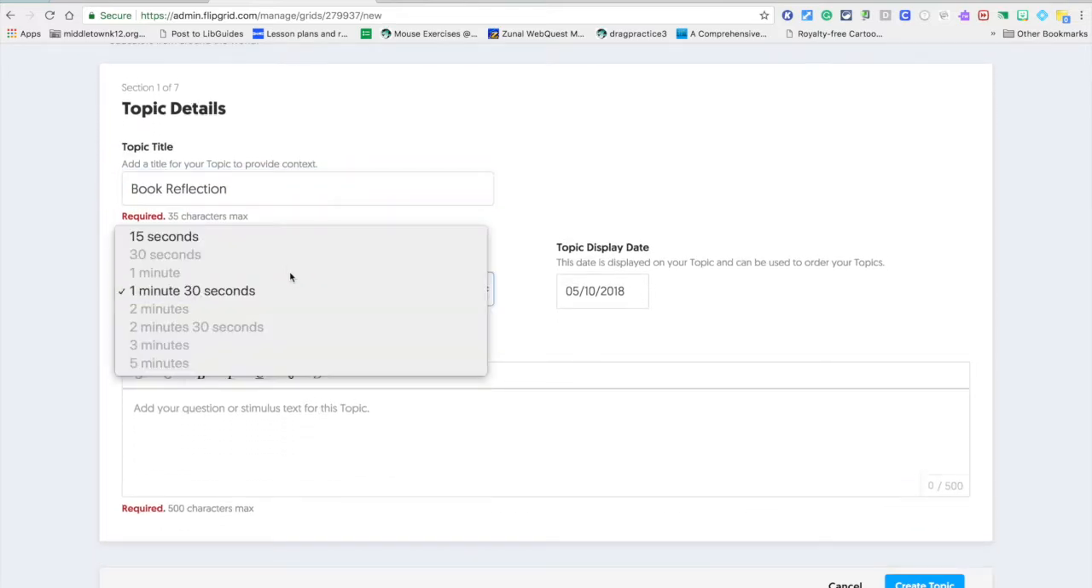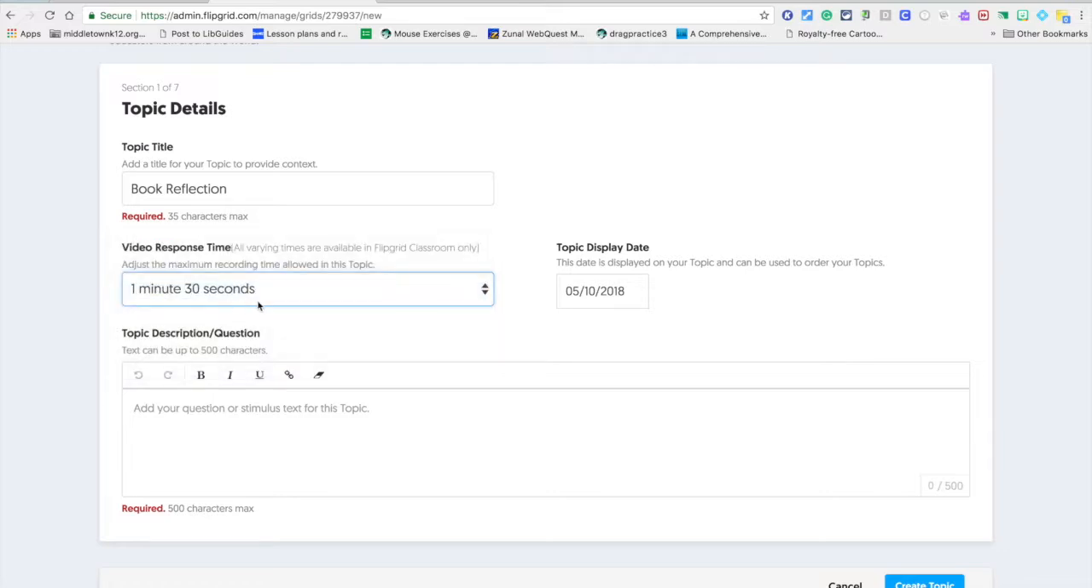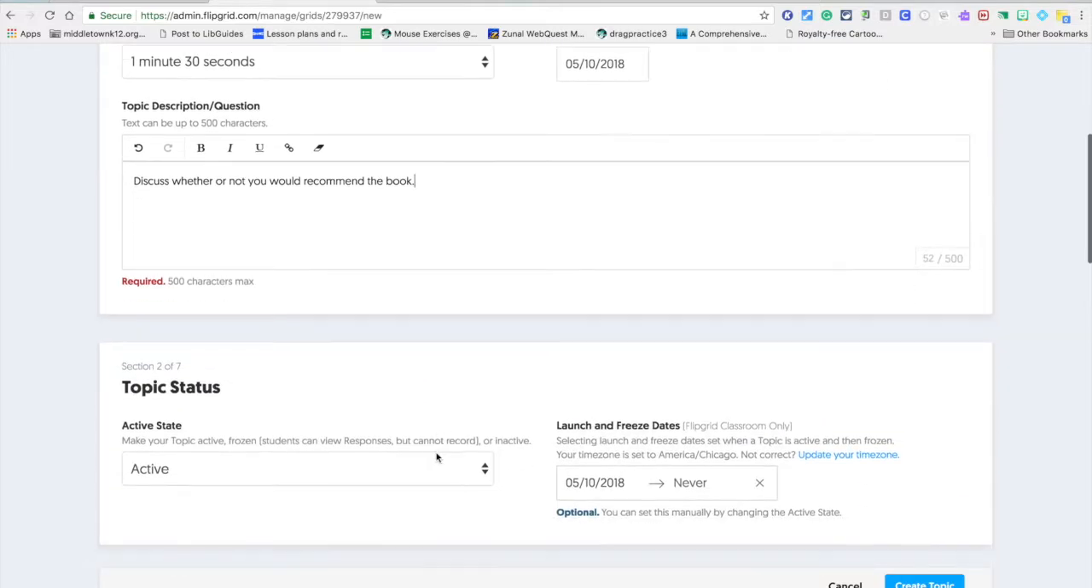You can add or subtract from the minute and 30 seconds. That is the standard amount of time when you want your topic displayed. And then here you would give the directions of the students. This is where you would say, talk about the main idea, discuss whether or not you recommend the book, or whatever else you would like your students to do. I'm going to do discuss whether or not you would recommend the book. Of course, you can also orally give any directions you would want to give.